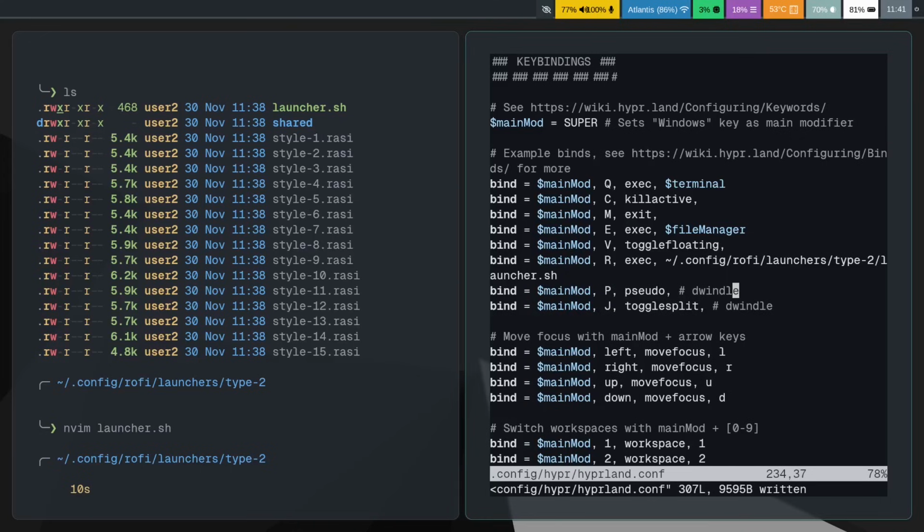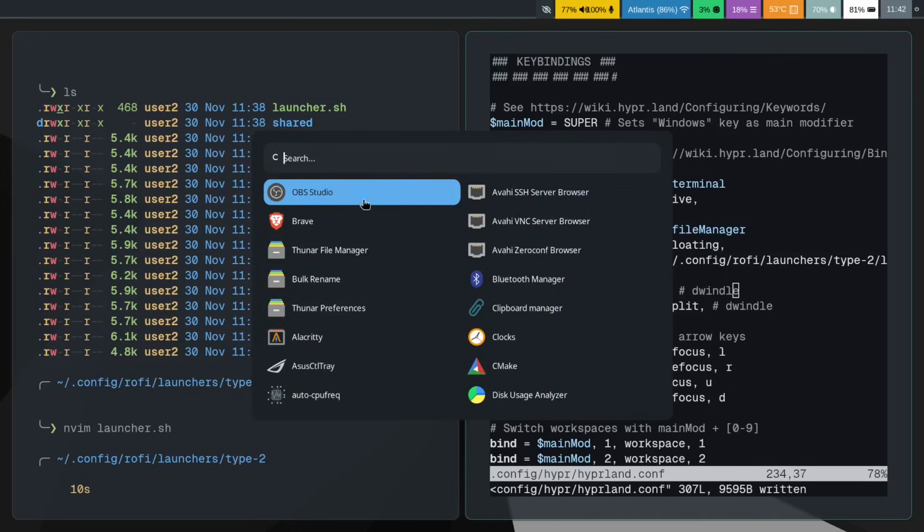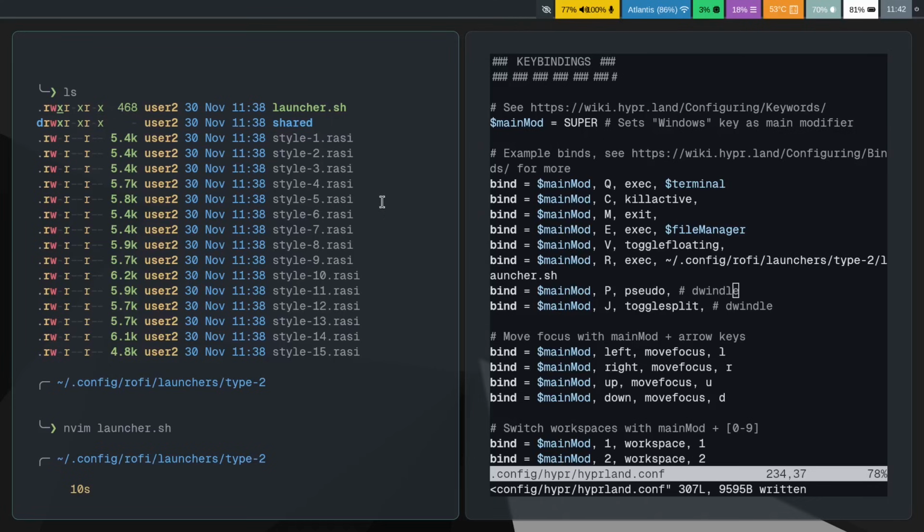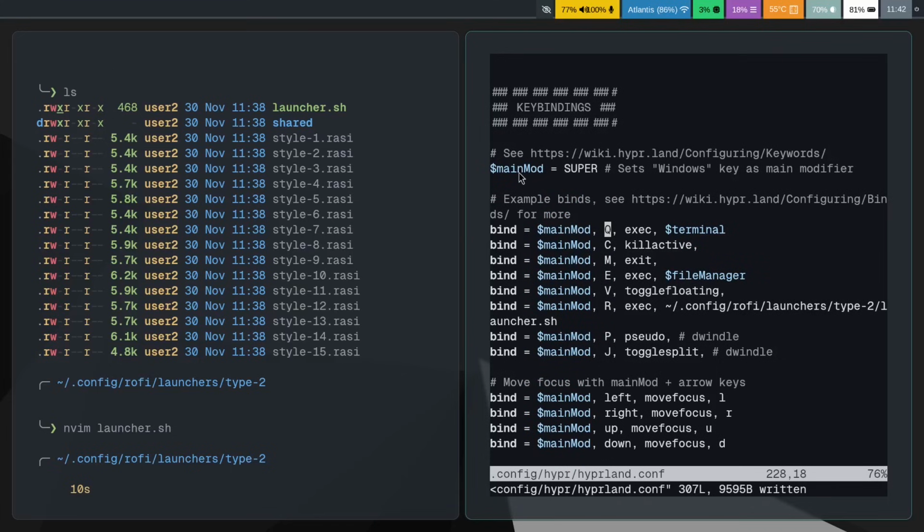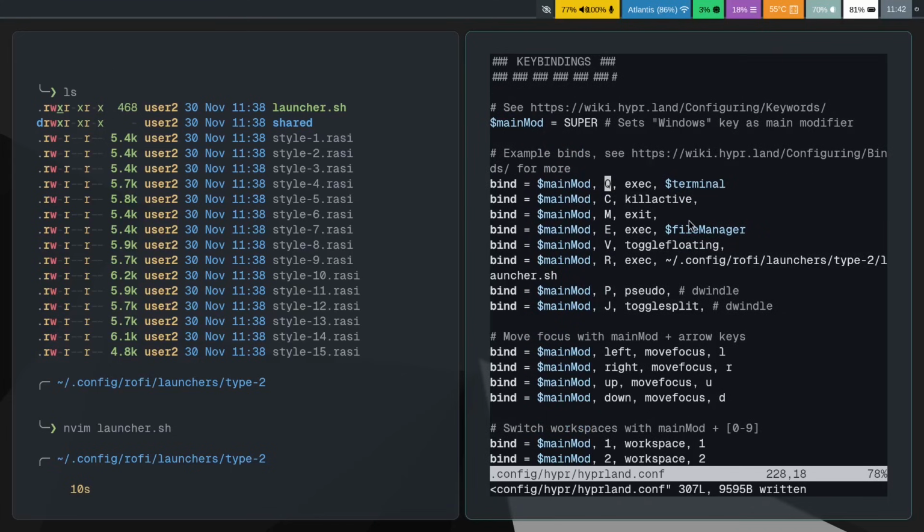So once you type that in, if I type mod r, as you can see, it automatically opens the launcher that you saw before. Now, let's also change the terminal key bindings and a bunch of other key bindings while we're at it. So main mod is super, that's okay. You can change it to alt as well if you want, if the super key is too far out to the left on your keyboard, but we'll just keep it super for now.